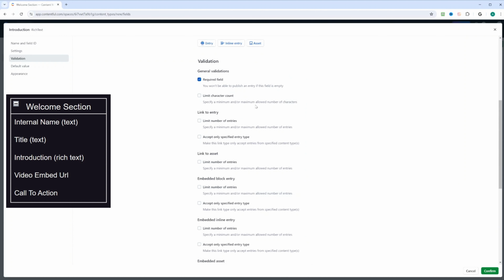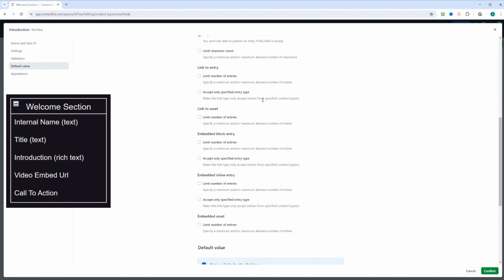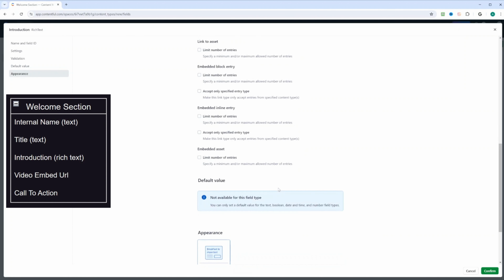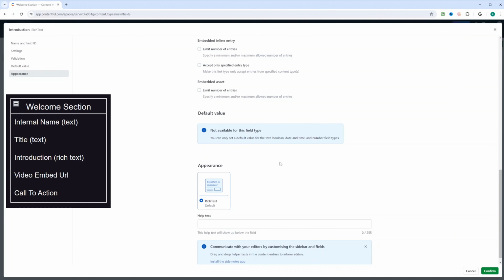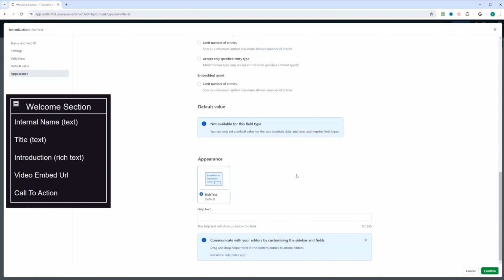You can also limit character count, and link to entry. You can also link it, but we'll just leave it as is. Link to asset, that's another option. You can have an embedded block entry, embedded inline entry, right? You can select that, but we'll just leave it as is. You can have embedded asset to limit the number of entries, and then appearance will just have the default as a rich text. Let's click confirm.